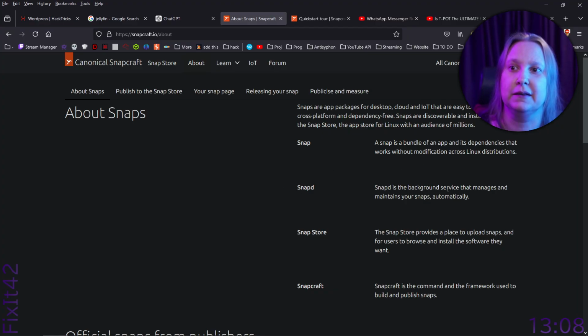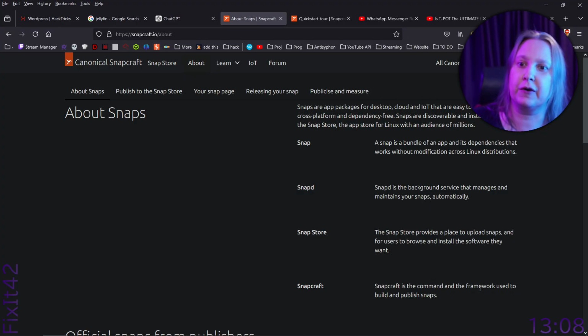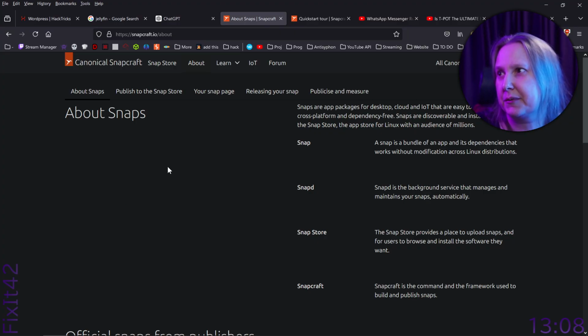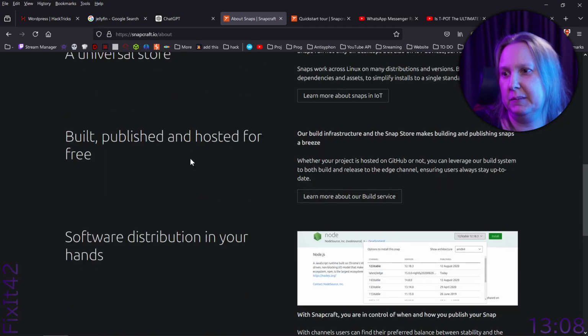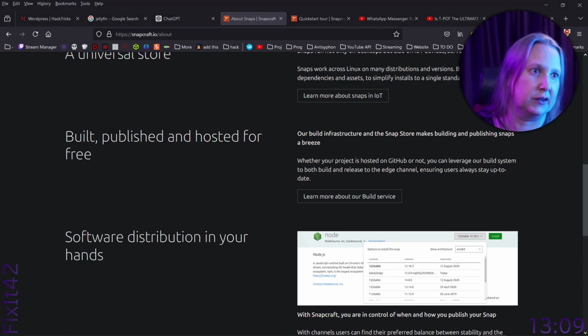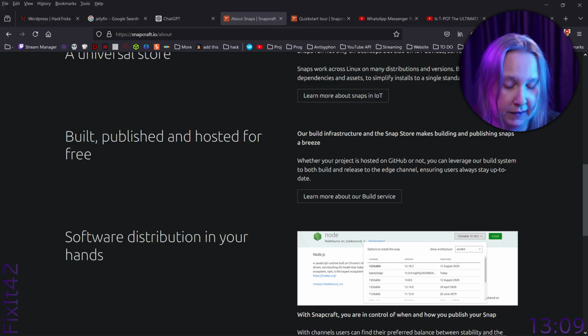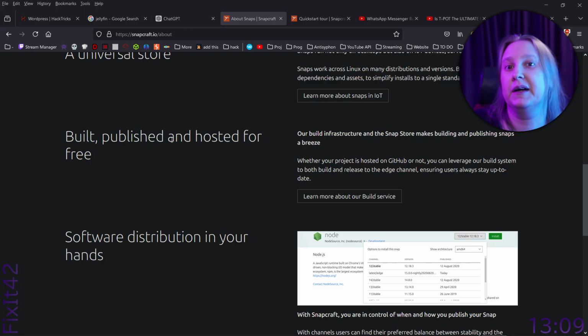Snapd is a daemon. Snap Store is where we can get these things, and Snapcraft, which is the name of the site here, is the command and the framework to build and publish snaps. So it's Snapcraft, really. So we have a snap directory in the root of this machine, and that's why I'll just log into Kelly here. There, so that's why I'm checking it out.